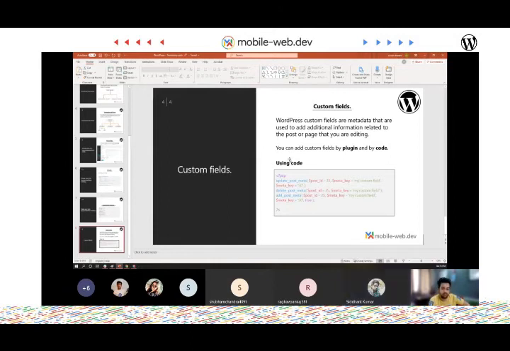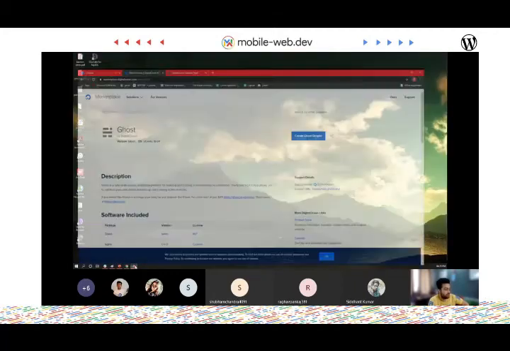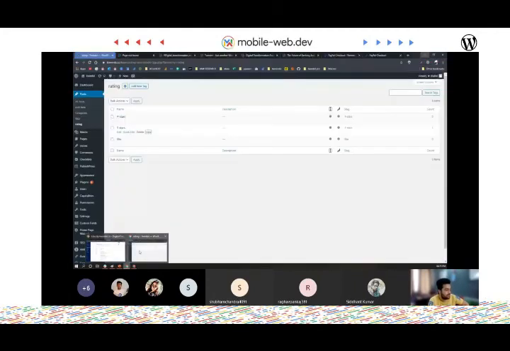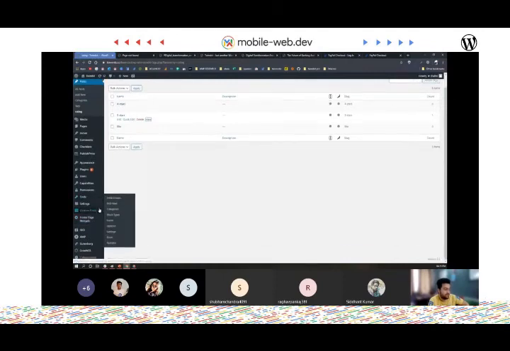There are again two ways of doing it. One is by using a plugin and one is by using code. I'll show you how you can do it by plugin and Siddhant can show you how you can do that by code. For that, you need a plugin called Advanced Custom Fields. You need to just go to your plugin section and add a new plugin named ACF.